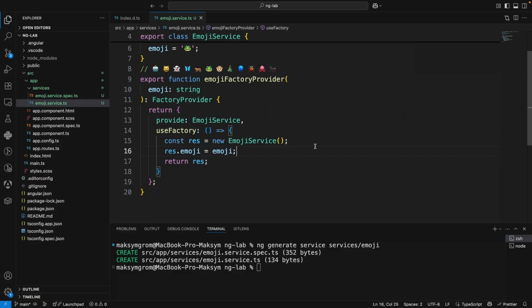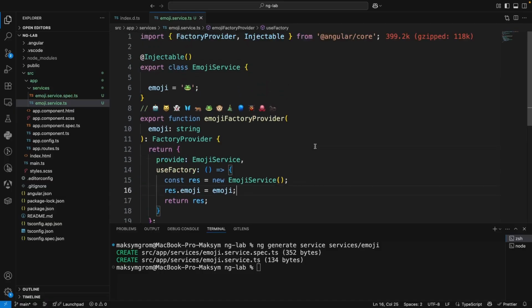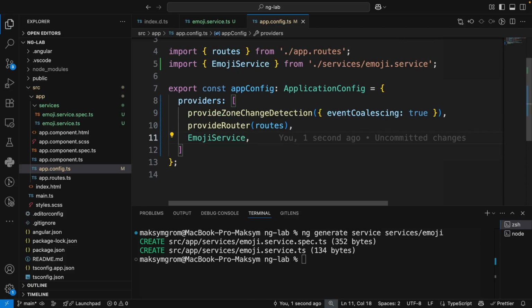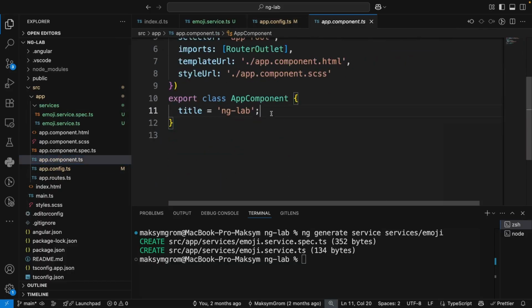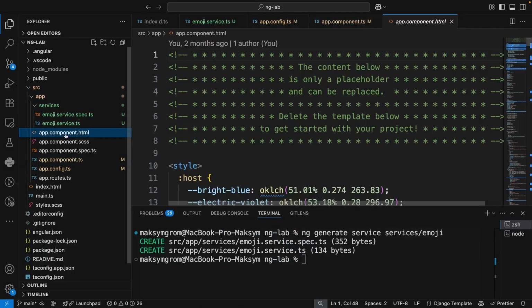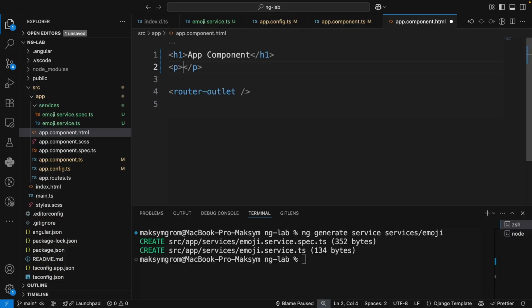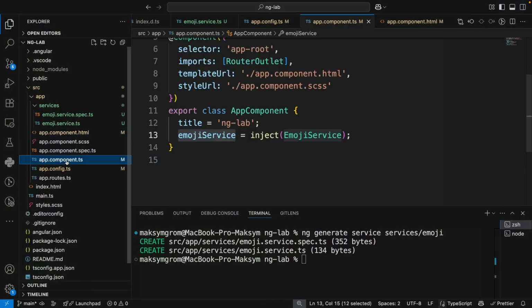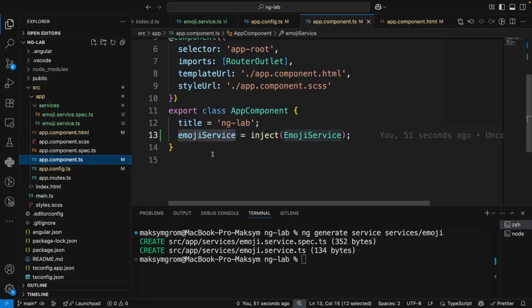At first step, let's provide emoji service at the root level. Now it's on the root level. Second step, inject it into a component and display the emoji. It works. I rendered emoji from emoji service and of course injected it.